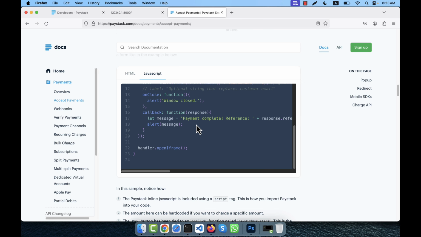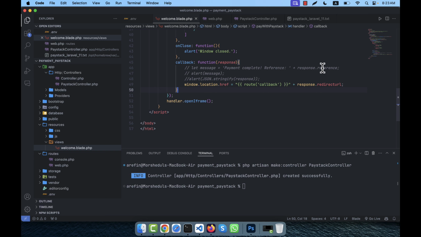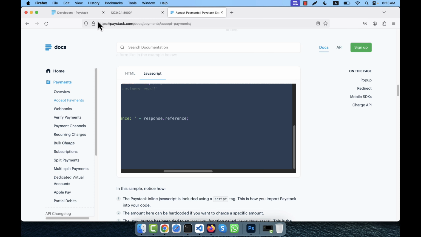That is, you see in the callback, let message equal to payment completed, reference ID I get, and then the alert message will be shown that payment is completed and reference ID is this. So here the response dot reference, what is coming actually here. So you see that first time actually it was here like this. I am going to show you like this, right? So here you see response dot reference. Response is used in the function as the parameter, and the reference will come as the reference ID. So I am going to show you that now.